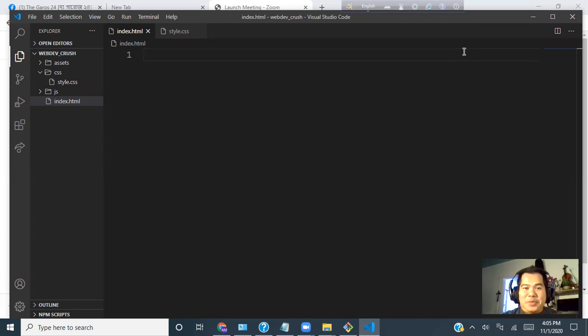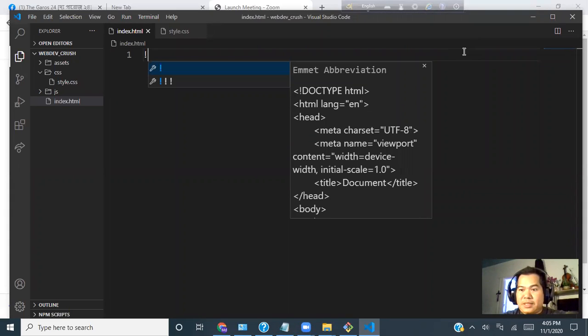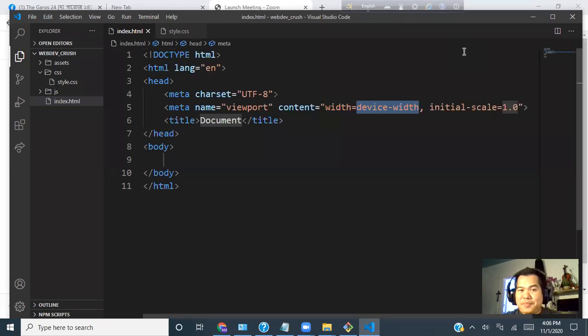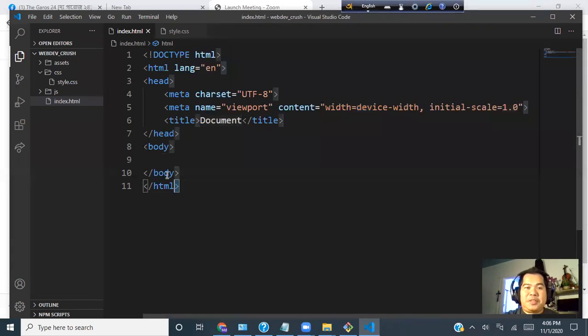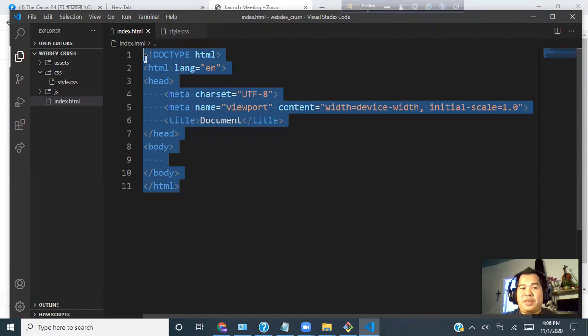Okay. Now, what are we going to do? I just type here an exclamation sign, then press enter, okay? And it is Emmet software, or widget, that is auto-completing the whole HTML boilerplate. This is called HTML boilerplate, but it is actually an HTML template, okay?